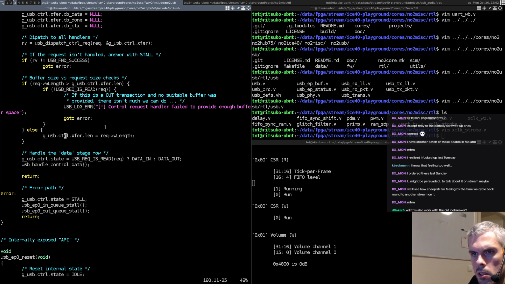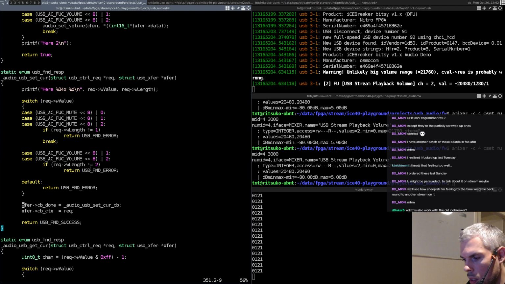I was wondering if I was initializing the transfer length to the request length by default, but the stack does that for me, so I don't have to do it manually. Sorry for the pause there.